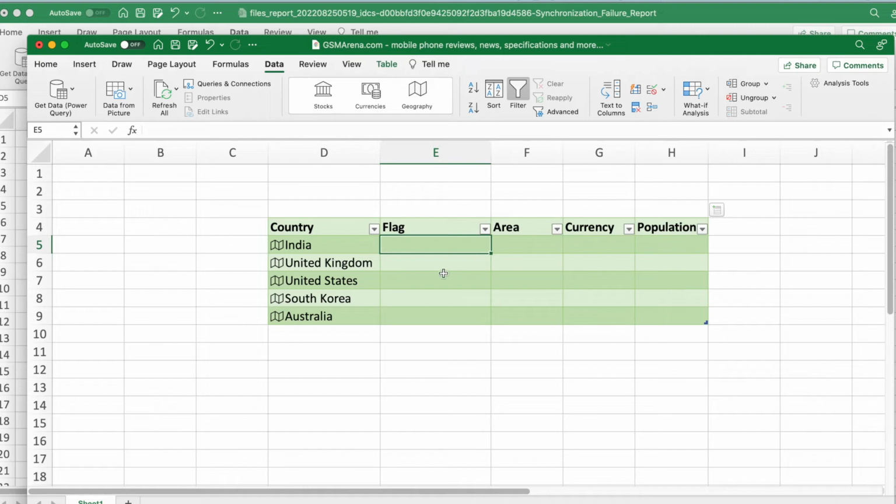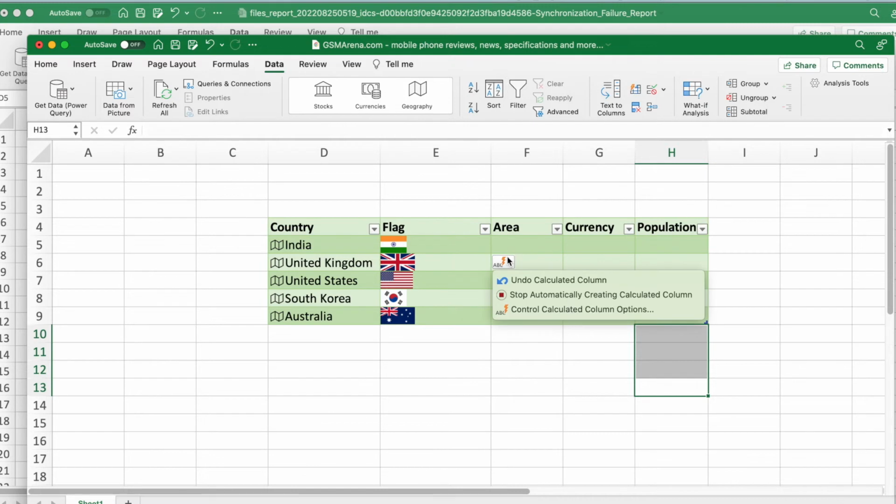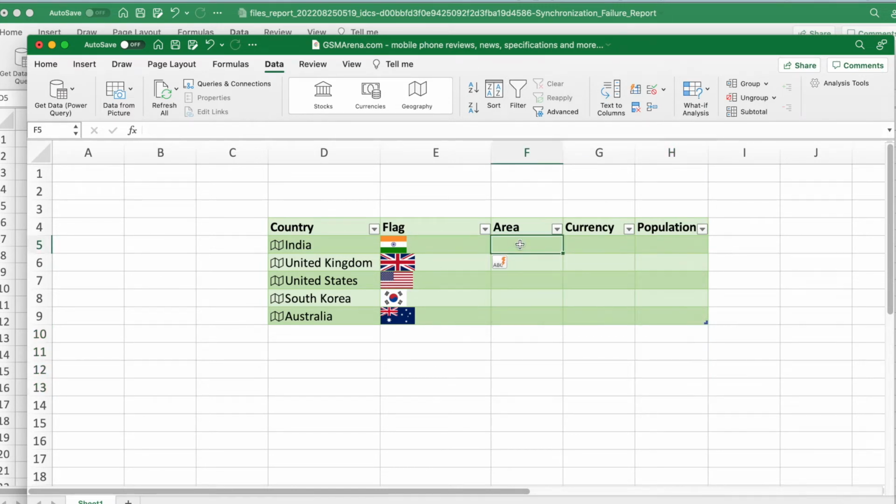Let's say, for example, I want the flag of each country: equal to, select this, and then Image, right? Since this is an auto-formatted table, the formula got auto-populated for each row, right? And I want the area: equal to, dot Area, right?